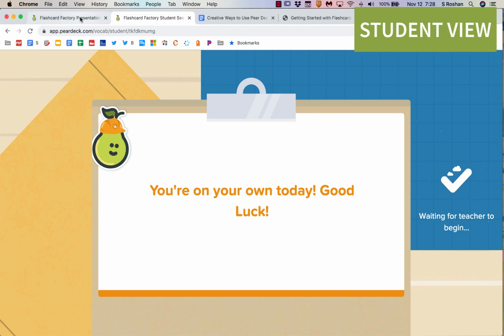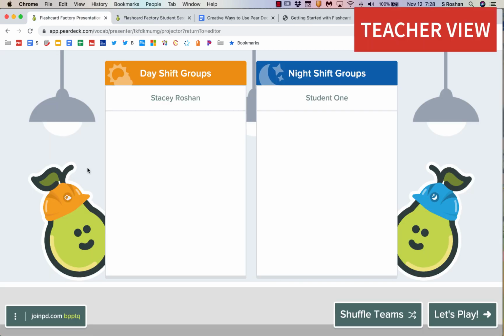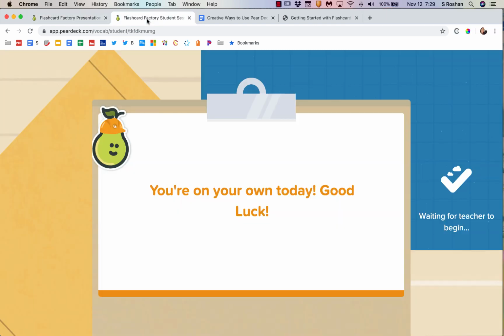And so this is a student end, and now on the teacher end, it's going to look like this. As soon as everybody's joined, it's going to put them into groups. I can shuffle the teams if I don't like the groups, and then let's play. Now, let me go to the student end.